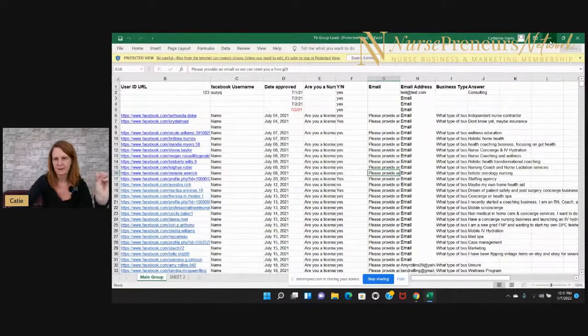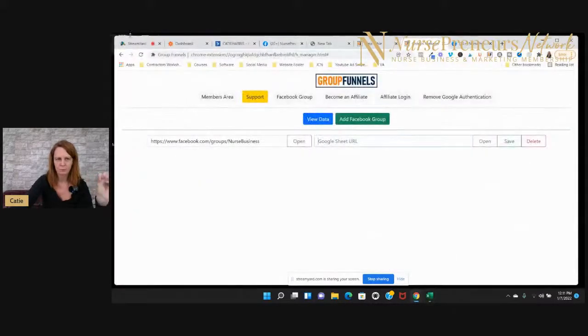So that is the absolute beauty of Group Funnels, because it's completely automated. You don't have to do a thing other than come in here once in a while, and there's a little button that says push to Google Sheet, and that is it. It's absolutely beautiful. It's the easiest thing in the world to do.